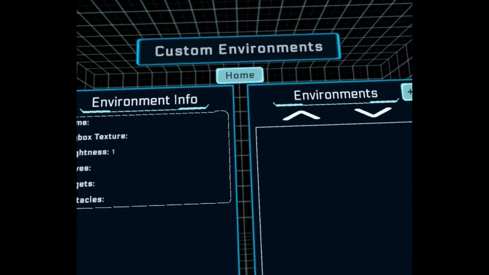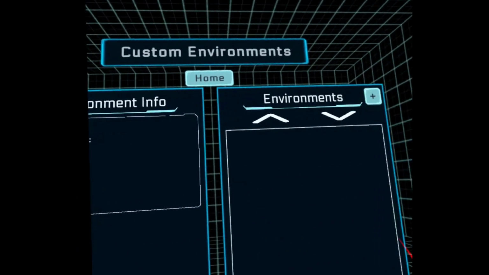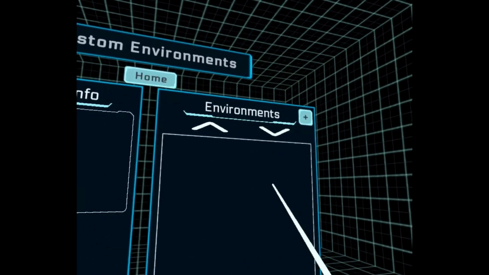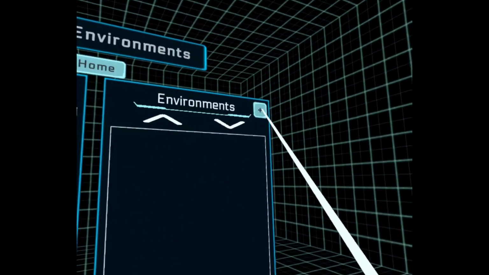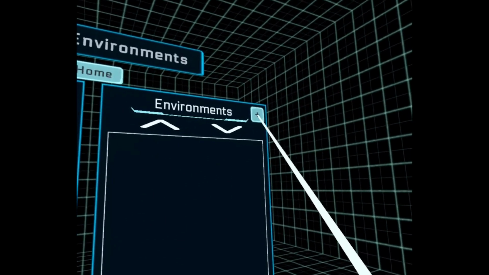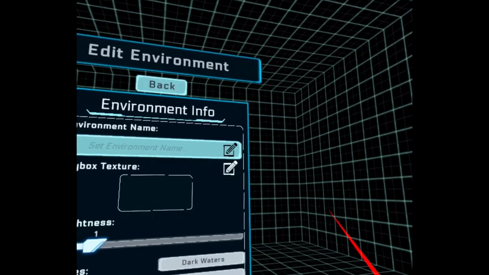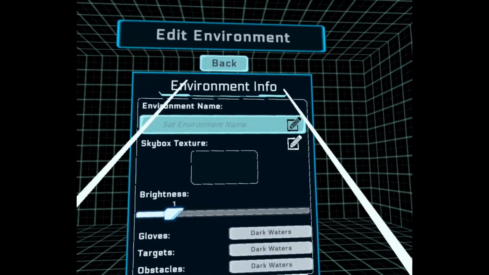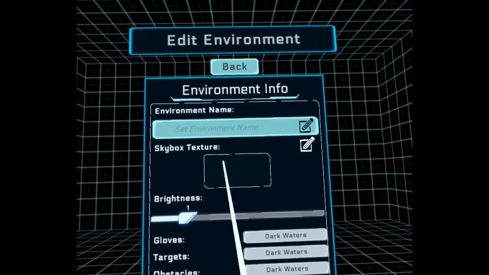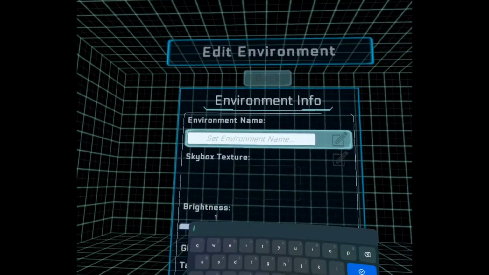As you can see, currently there's no environments listed, so we'll click that plus button. And when we do, they'll start showing up down below. So click the plus button. And here we have the environment editing or creation window. So first things first, let's go ahead and give it a name.